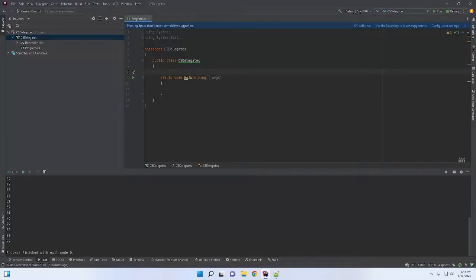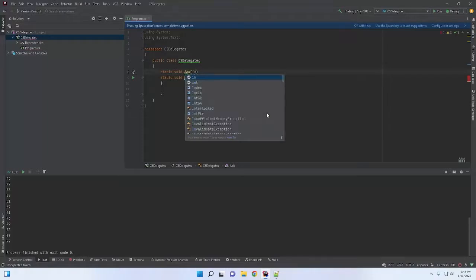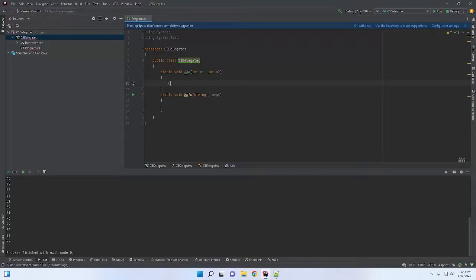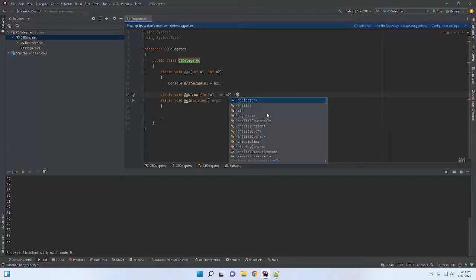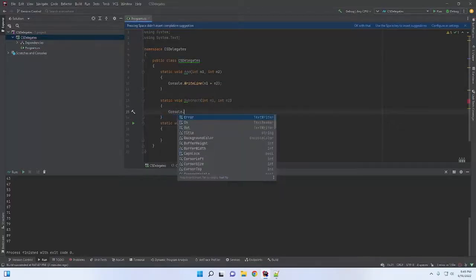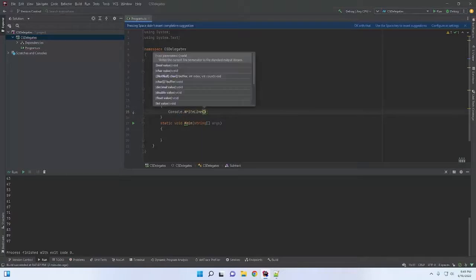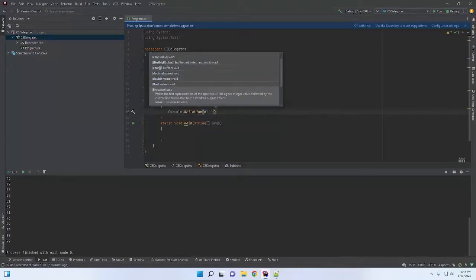And let's just assume, for instance, we have a static void Add, and we take in two numbers, int n1, int n2. And all this does is Console.WriteLine n1 plus n2. And let's also assume that we have a static void Subtract, and again, int n1, int n2, and this will also write out to the console n1 minus n2.